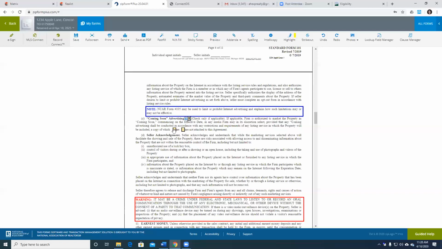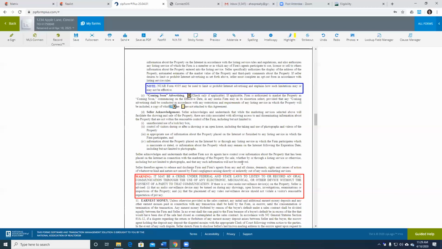Yes, they are, because you're going to fill out the coming soon at the same time that you're filling out your listing agreement. Your coming soon forms are also in the all forms drop down menu. And, you know, if you're going to do that, we'll go over it. It says seller acknowledges and understands that while marketing services selected above will facilitate the showing and sale of the property, certain risks are associated with them, including but not limited to, and you know, we'll do everything we can, but some things are beyond our control.